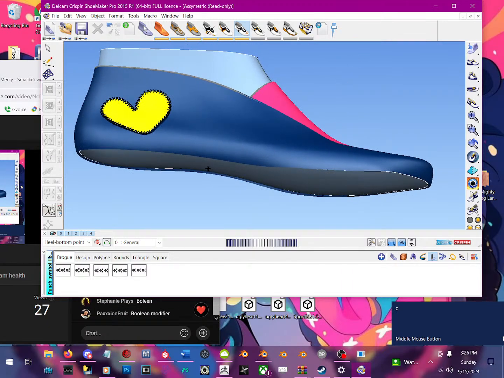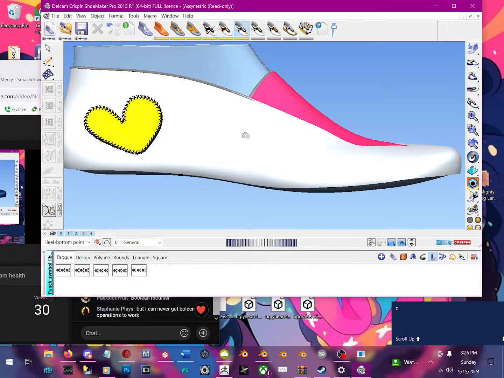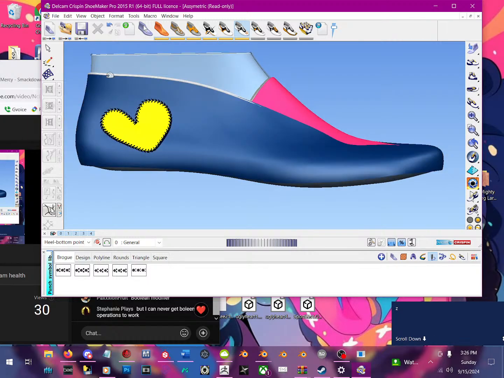Alright, with that Boolean modifier, that's the word. I kept seeing it in my head, and it was like boo, the boo modifier. Yeah, that. I could never get that to work. I'm sorry. Okay, but I can at least show you what it looks like when you do put holes in your shoe.